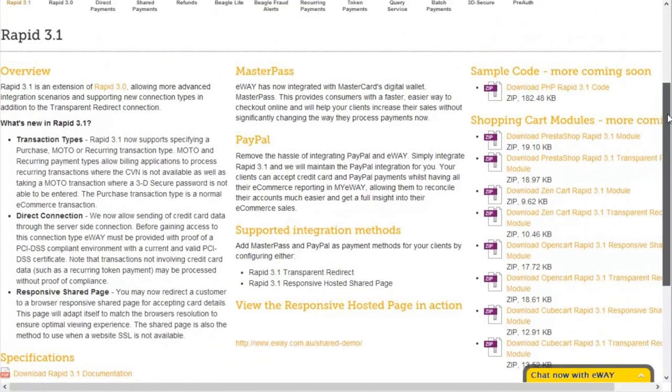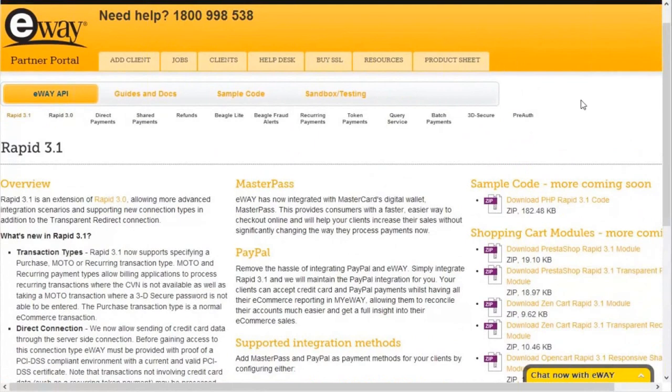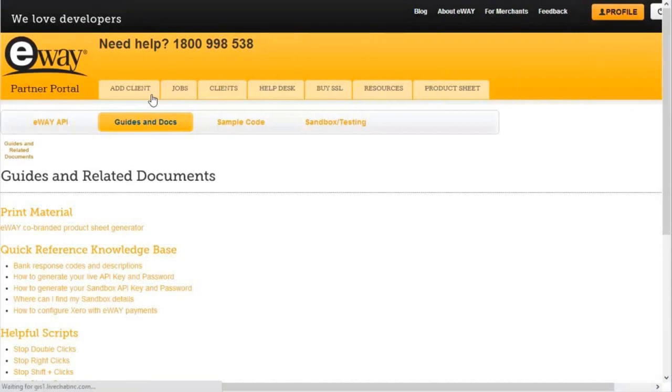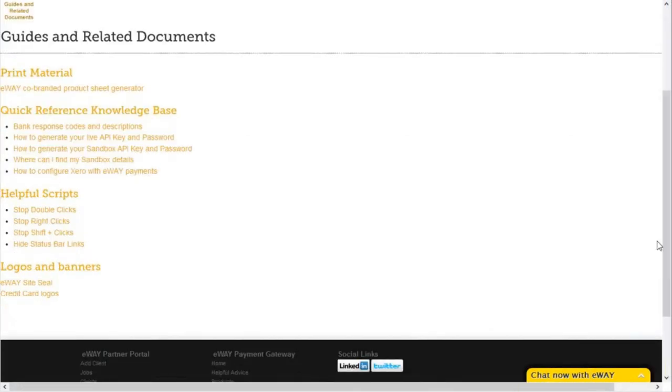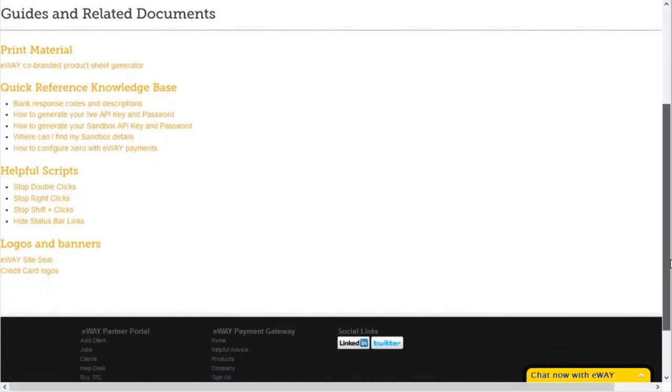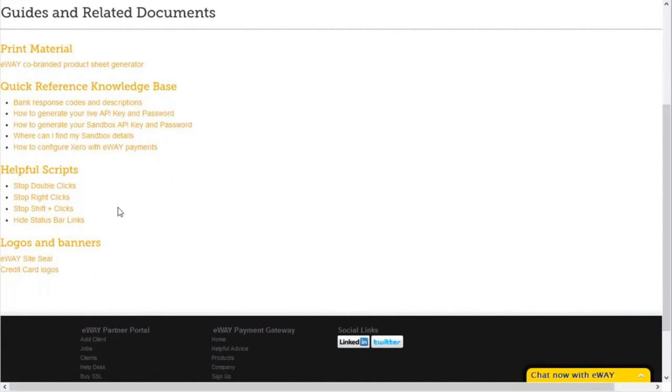If we can just scroll up, McLean, thank you. You can see all the tabs along there, all the products within our API, but also you'll see guides and docs. So we'll just quickly click on guides and docs. And there's some great information in here as well. And you will see there's information on the eWAY response codes, how to generate live API, and some useful scripts as well, things like stop double clicks, so stopping double payments from going through on a website that you're building. That's a really useful one as well. And then some logos and banners in there, so the eWAY site seal is in there as well.